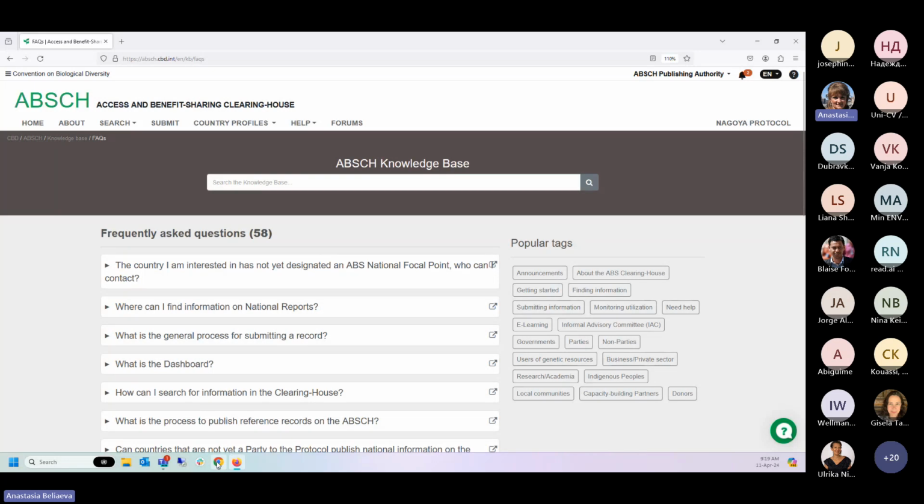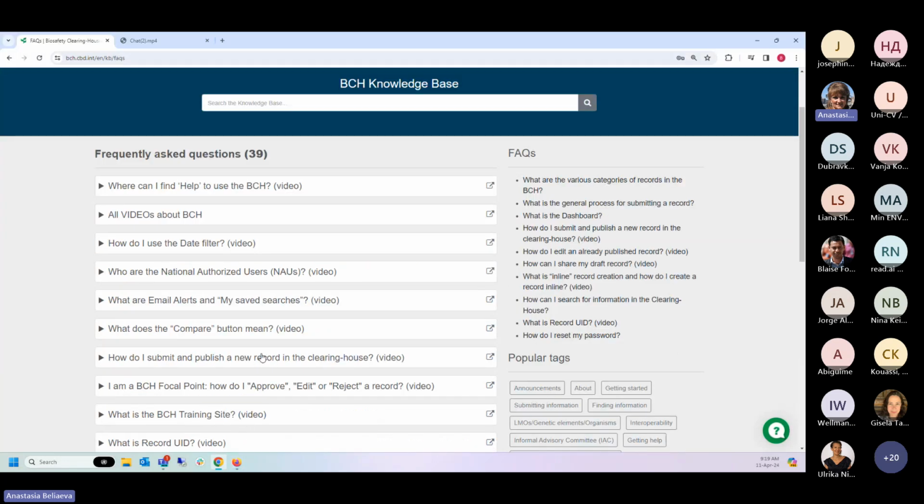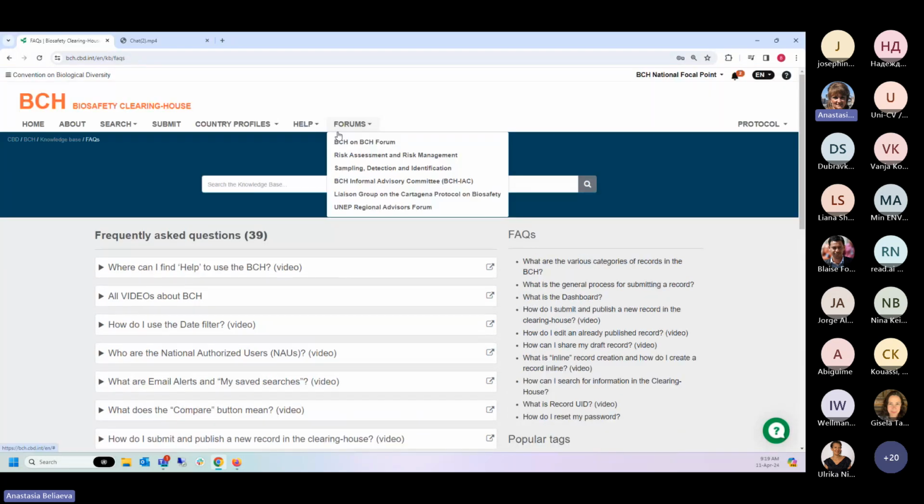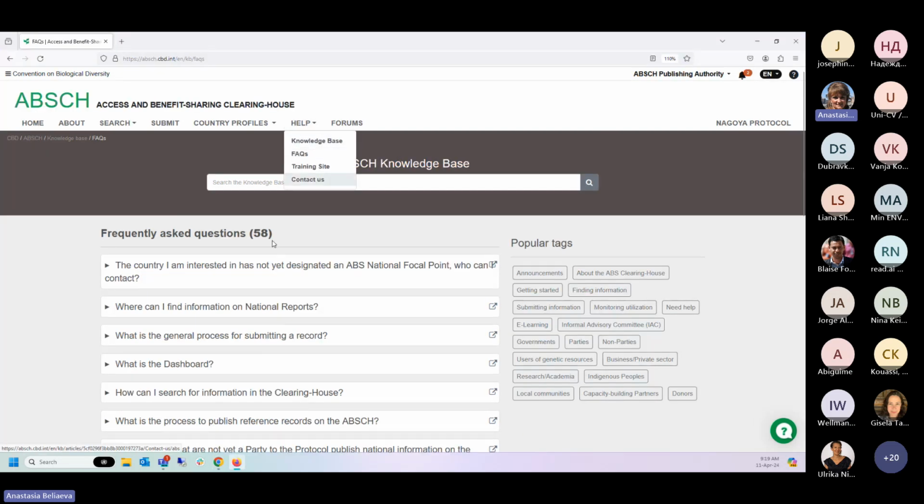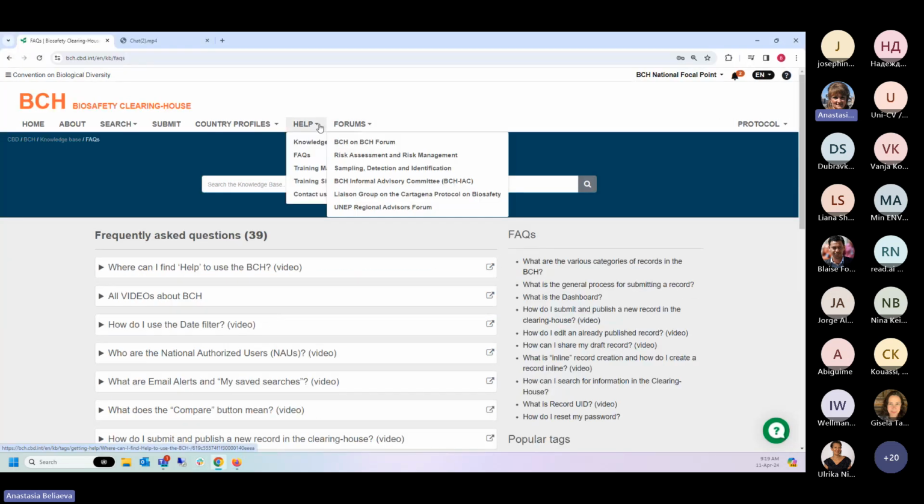So let's go back to the BCH. Now, the next help tool, the option that we see in the drop-down menu, is training materials. Now, this is the only difference between BCH and ABS Clearinghouse. When you go to ABS Clearinghouse, you will not see this option. Why? What does it mean?